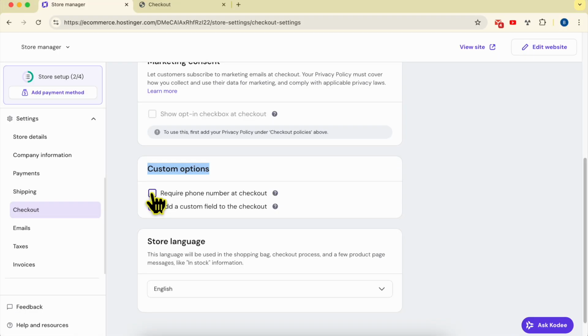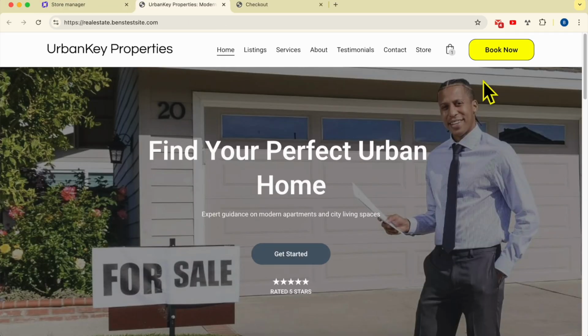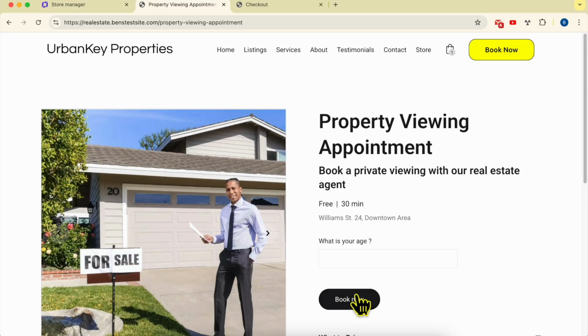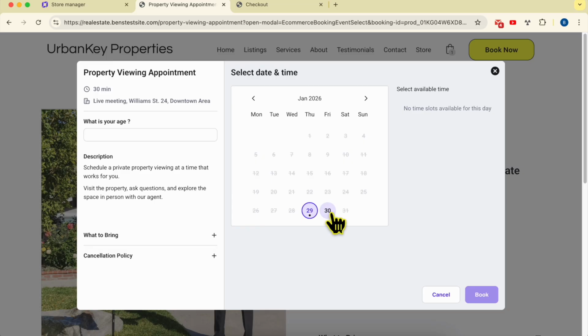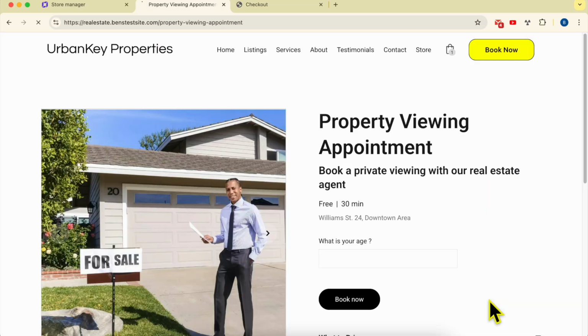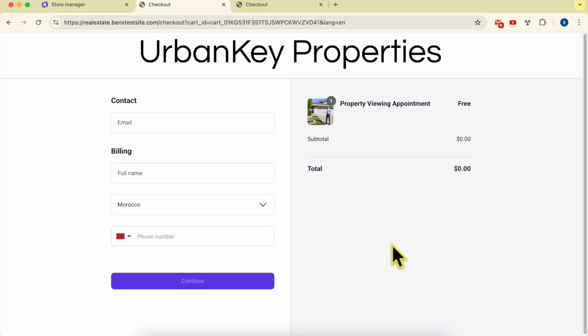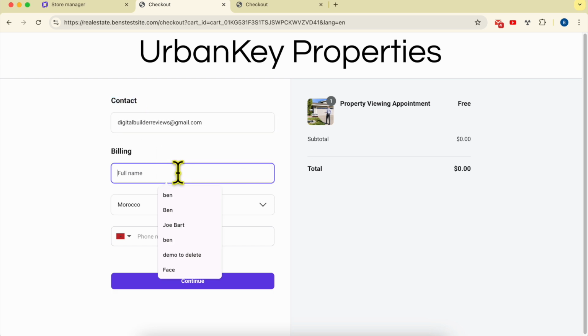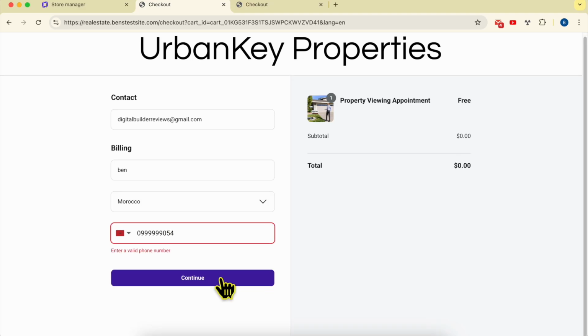Check this box next to require phone number at checkout. Click on save. And now let's open my website again. Let's click on book now. Pick a date, book. And as you see now, let's make an order. For example, this is an order with this phone number.